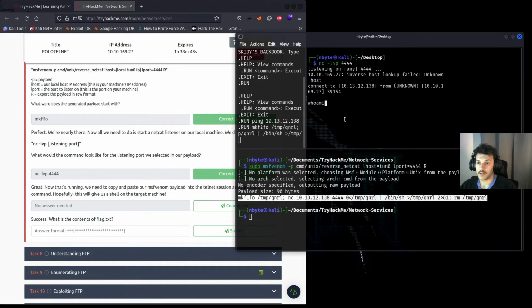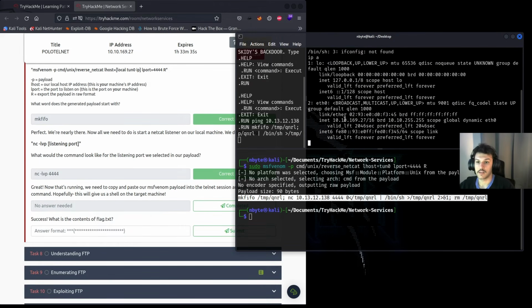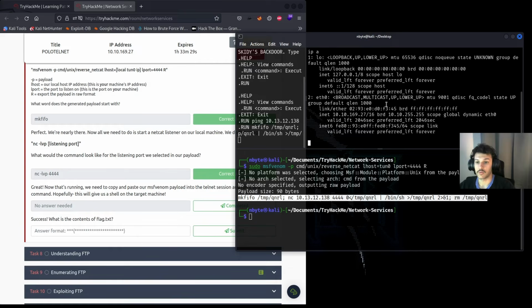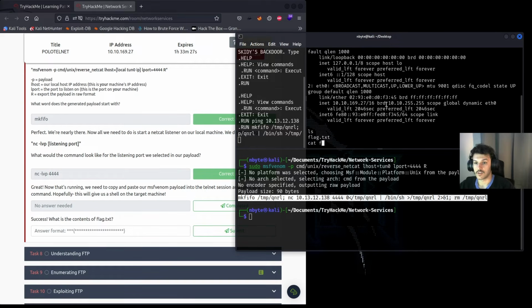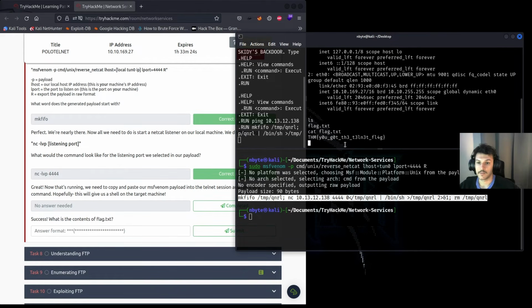Who am I? We are root. That shows that we just got root. So now we are a root user on the target machine. We can do an ifconfig to see the IP, or maybe an ip a. And we can see here that we're 10.10.169.27. So we are in fact root on the target system. Let's go ahead and cat the flag and then copy that.